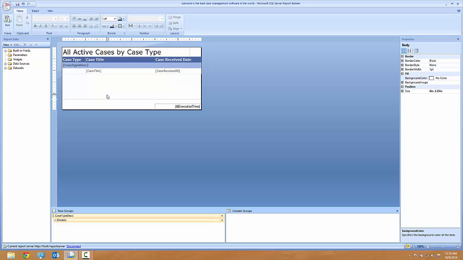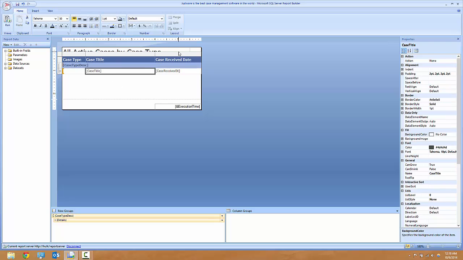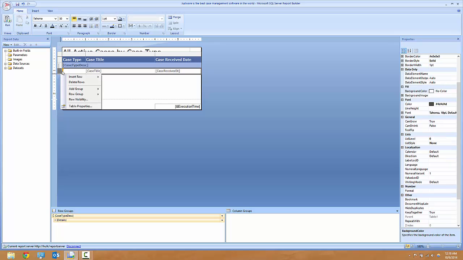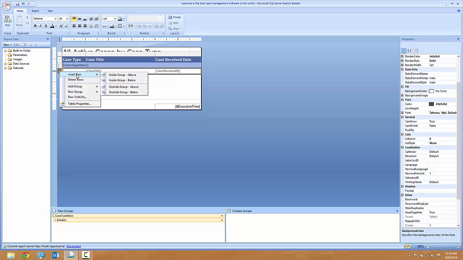Now, enough exposition, let's get started actually making some changes. The first thing we're going to do is, as I mentioned before, add a count of the number of cases that are listed in our report. To do this, we're going to first add a new row by clicking anywhere here in our table, which gives us these little gray boxes along the columns and rows. We're then going to right-click here in our details row, which, if you remember from before, is the row with these three horizontal lines. Then going to choose Insert Row and Outside Group below.